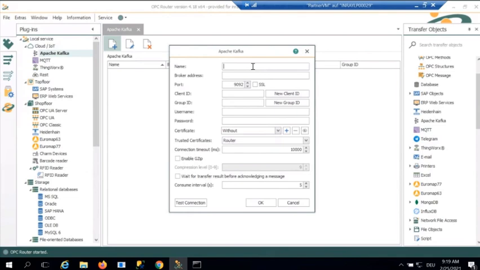Here we give it a name. I just called it Kafka Demo. Here you can give it another name, of course. The broker access is, in my case, the IP address or localhost because I installed it locally. And the port is 9092 per default. And if you work with a Kafka cloud, then with Confluent, you would have the confluent.cloud broker address.